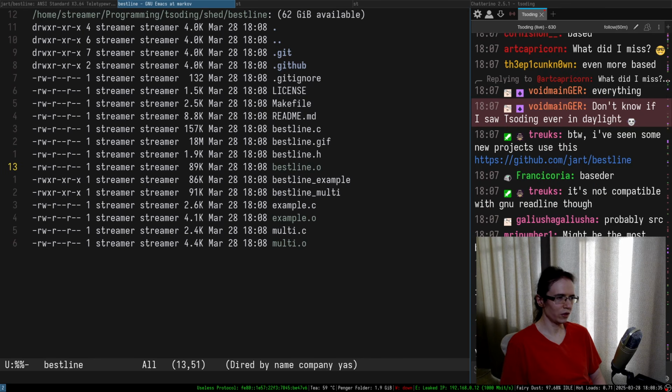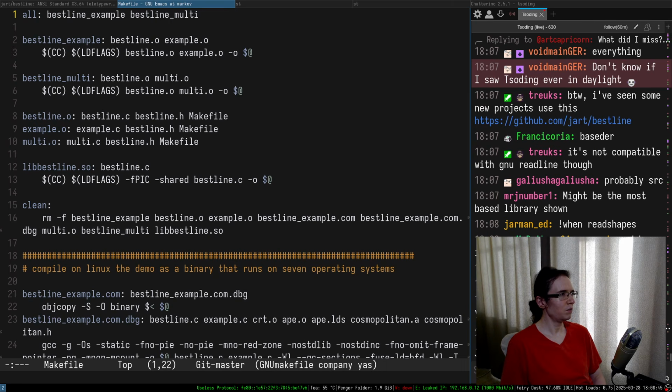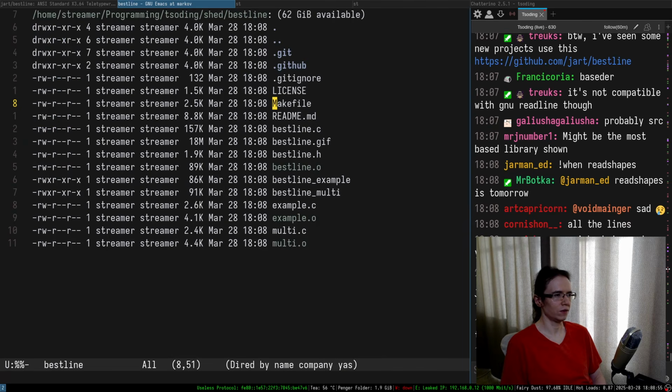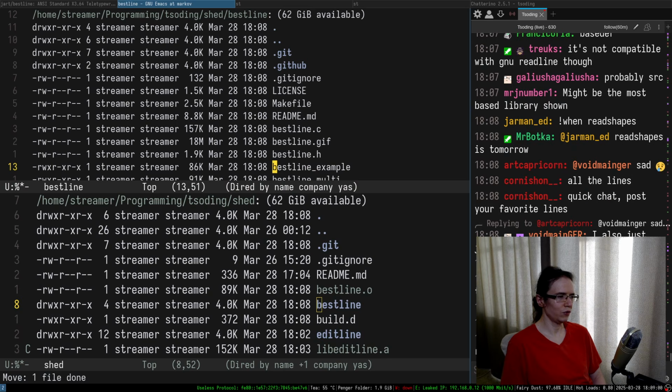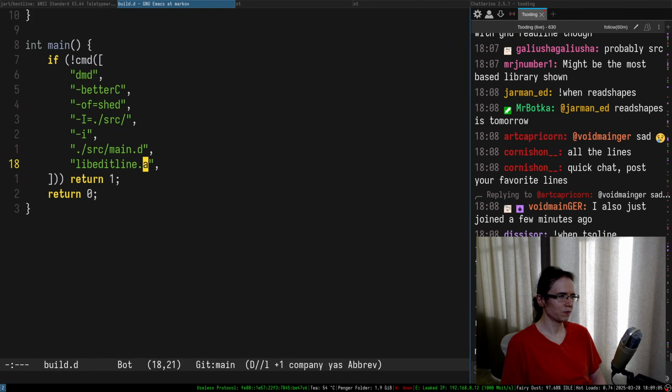Okay, so it's just like an .o file, right? What is multi though? Let me take a look at the makefile. What's the bestline example, bestline multi? I suppose I just need the .o file, like bestline.o. Alright. So move this thing in here, and bestline.o.